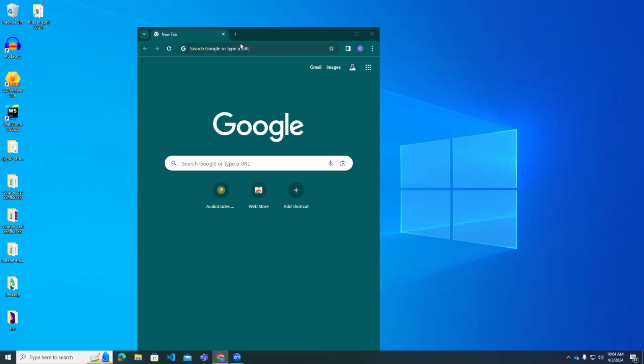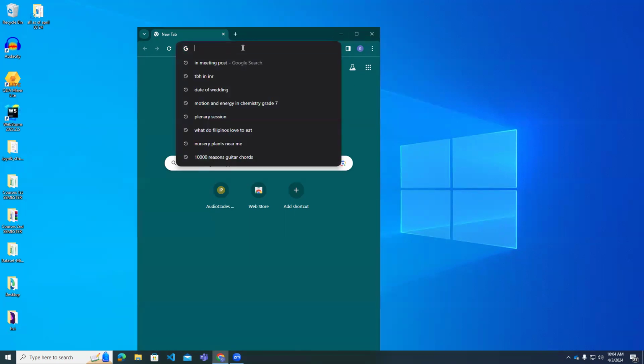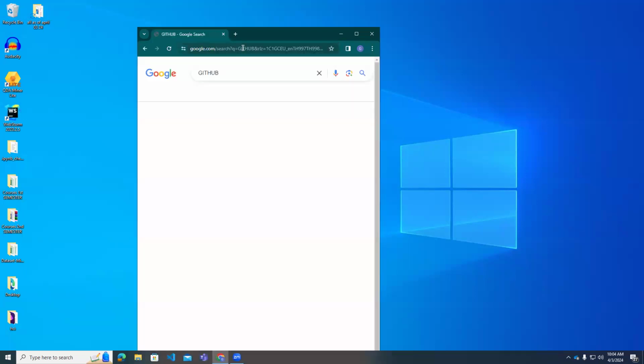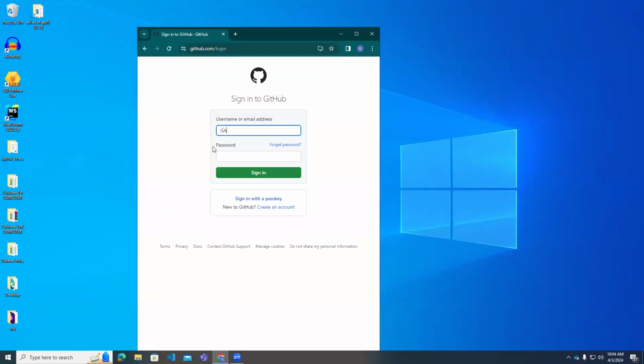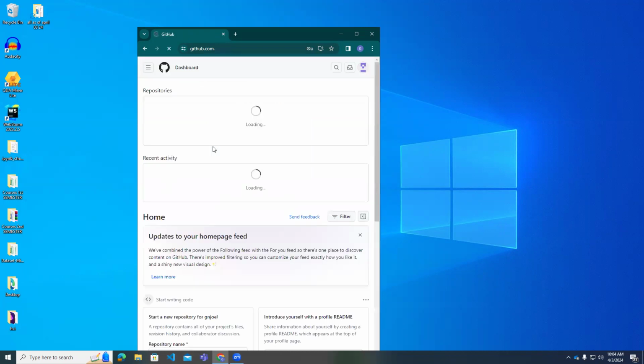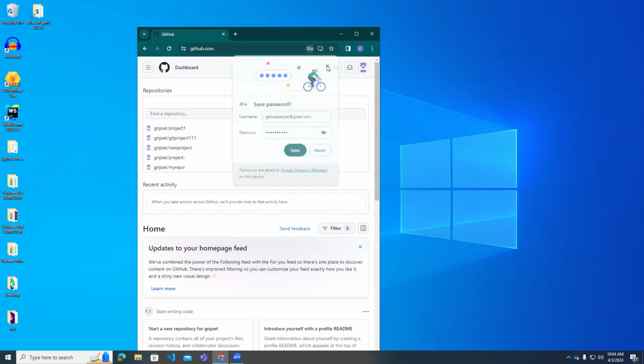So let me log in on my GitHub. I come here and say GitHub. So you come to log in to GitHub and I put in my Gmail. And then I log in here. If you don't have a login, you need to set up, okay? You need to set up.